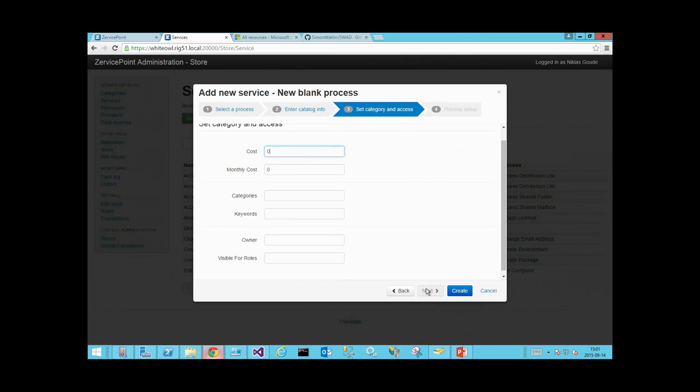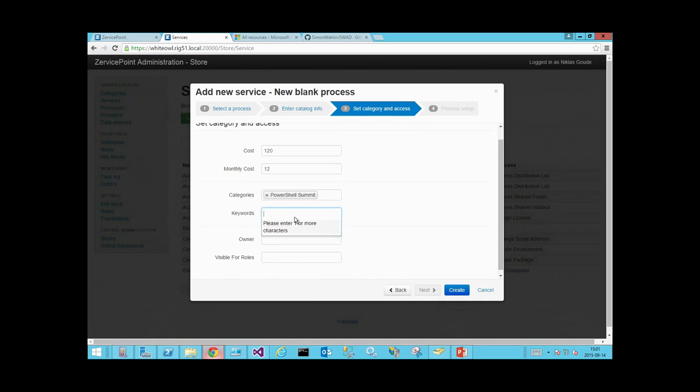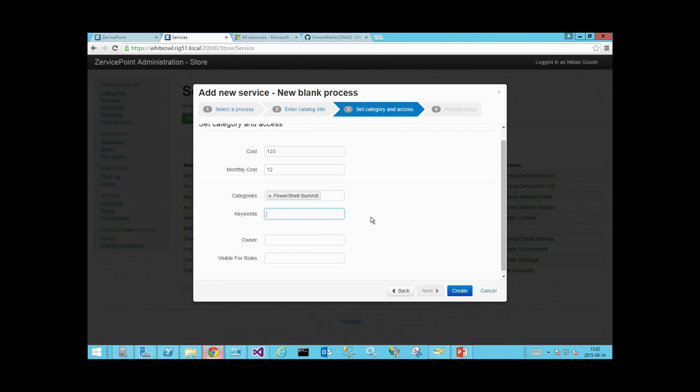I'll click on next. Here we can add a cost. All managers love cost. They want to know how much things cost. So yeah, we have cost. This one costs 120 Swedish kroner, which would be maybe $12, $10, something. And we'll add a monthly cost of 12 Swedish kroner. I'm going to add it to the category that I just created. And I can also add keywords if I want to, like hashtags, which makes it more searchable.